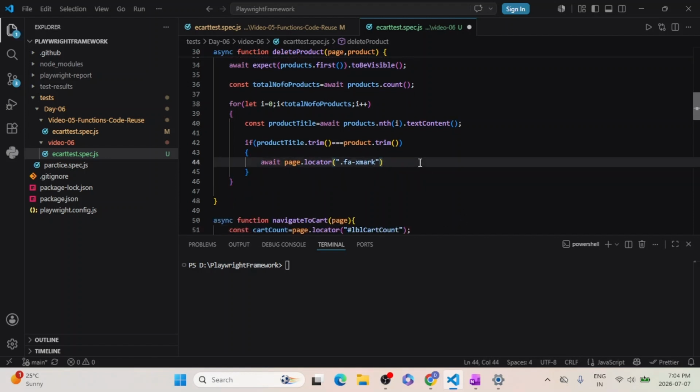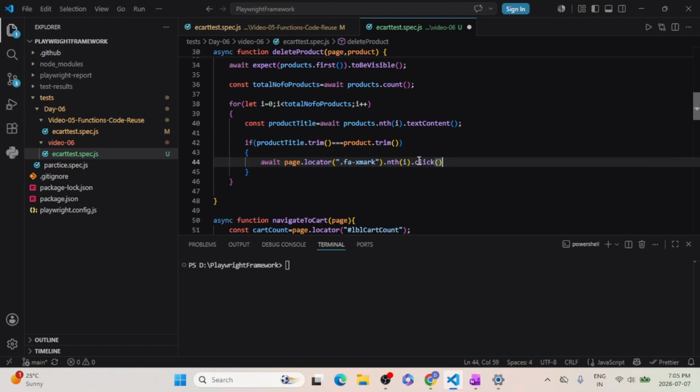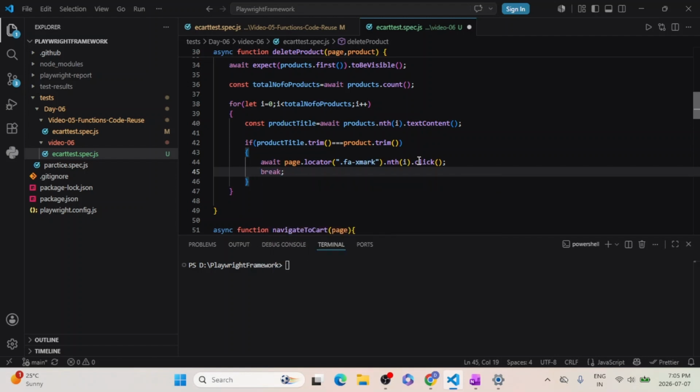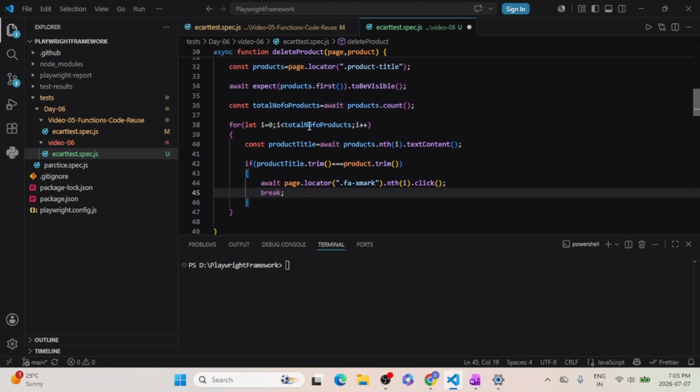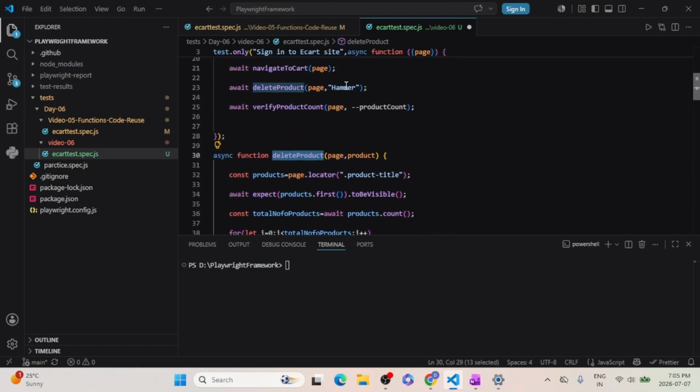I will be clicking on that cross for the same product where the title is matching. The title is matching with the ith product, so I will be clicking on the cross mark of the same product. Dot click. That's it. Now the product will be deleted. And now we can simply write break. I know that hammer exists, so I am just sending in hammer and it will delete the product.